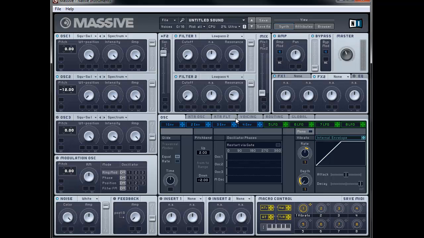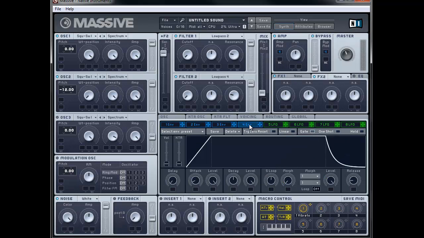Okay, next thing we're going to do is make some slight adjustments to the amp envelope. So let's go to envelope 4, which is connected to the amp by default, as I said in my last tutorial. And we're just going to bring the attack up a little bit, and also the release a little bit as well. Let's bring the attack up a little bit more. Okay, that's it for the amp envelope.